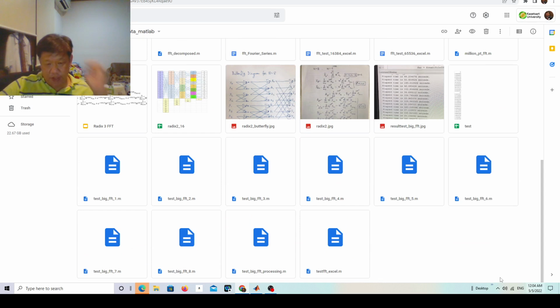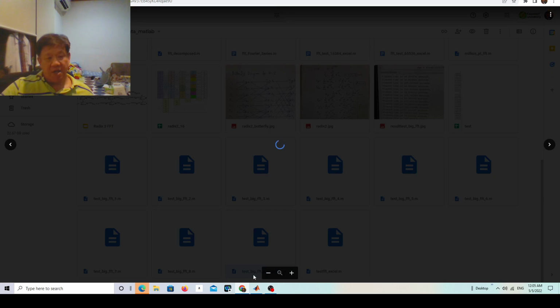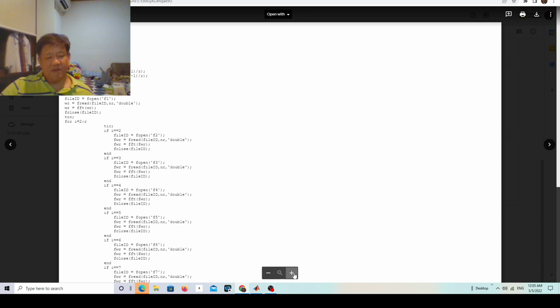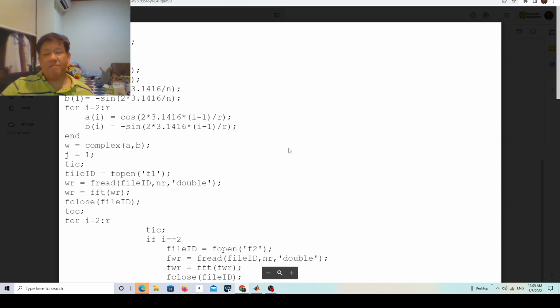It's the software we call test big FFT processing. This part, test big FFT processing, just combines the second step and the third part all together within one file. This one I reduce the problem by half size. You need to change n to be the same number as it.